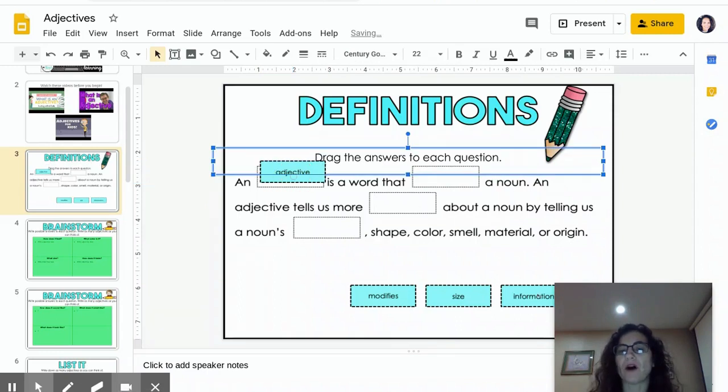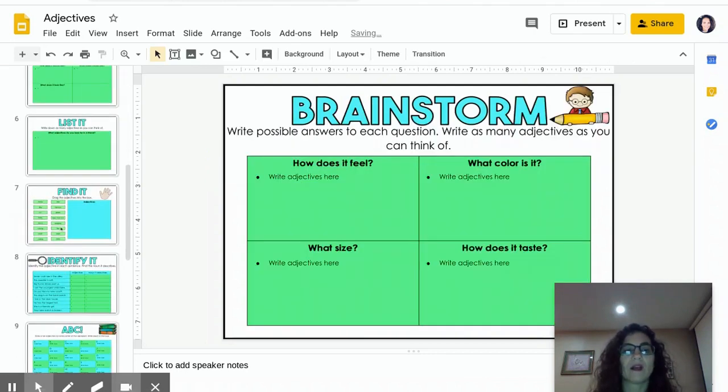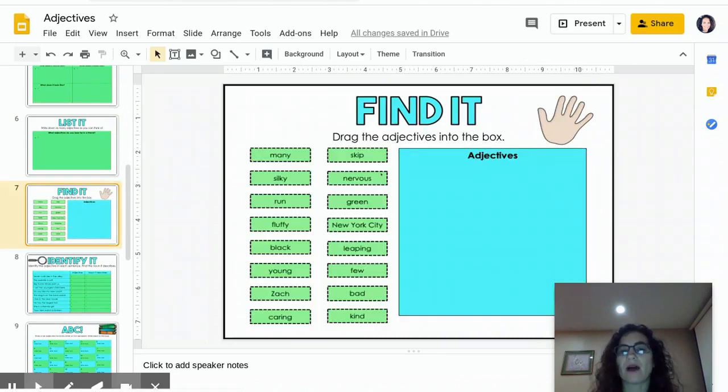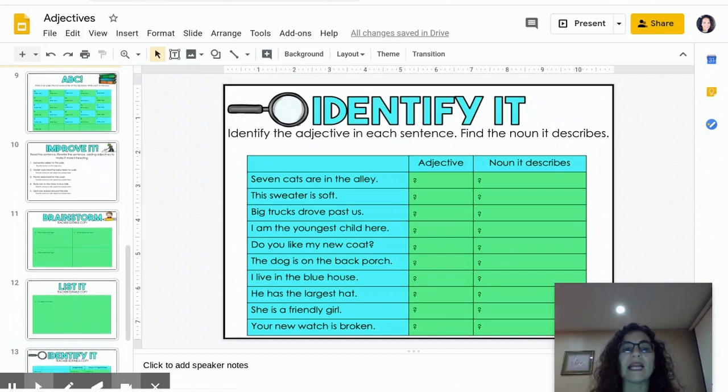So you're going to want to fill in all of these boxes where they go. The rest of the pages are either drag in the box or they are fill in the blank. Like that's a fill in the blank. That one's a drag in the box. Identify it, ABCs. You can kind of get the picture.